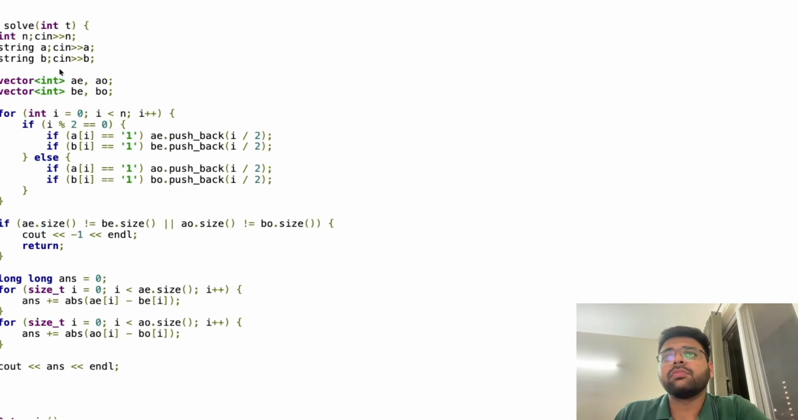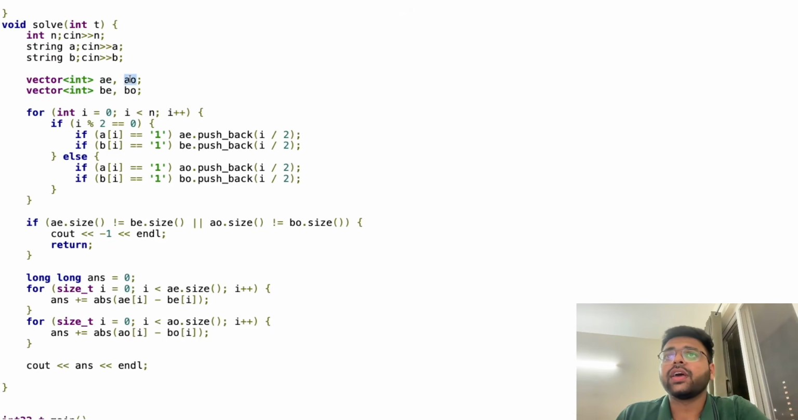what I've done is I've made a list of even arrays, odd indexes and even indexes. So what I've done is simply, if i mod 2 is 0, if it's even, then a of i is equal to one position, I've simply divided the position by 2 only. So I've added this particular into different arrays.